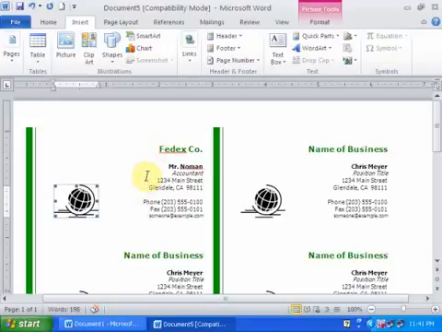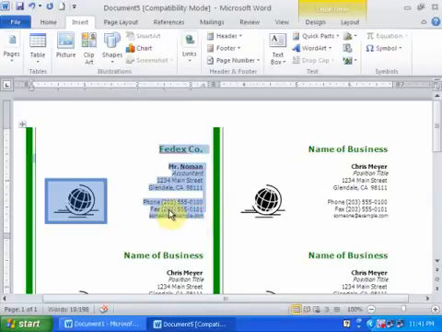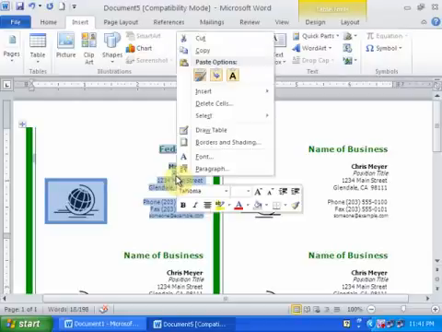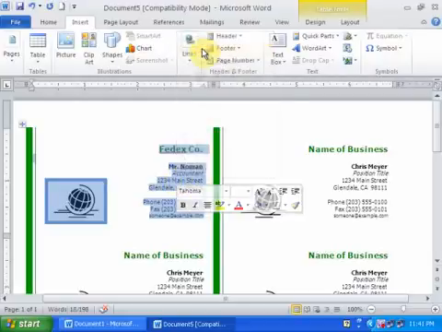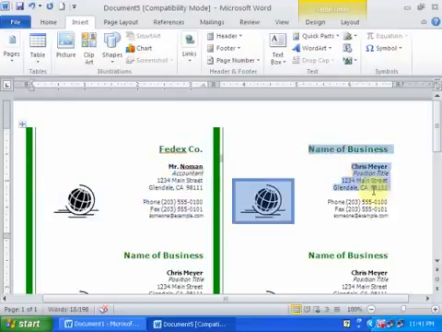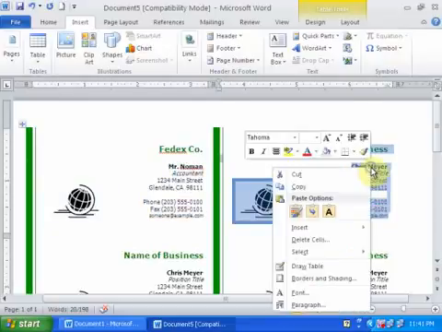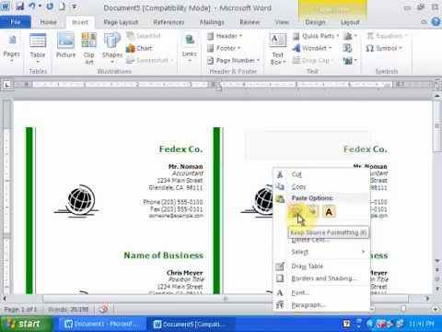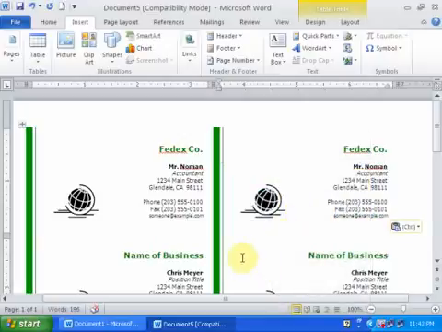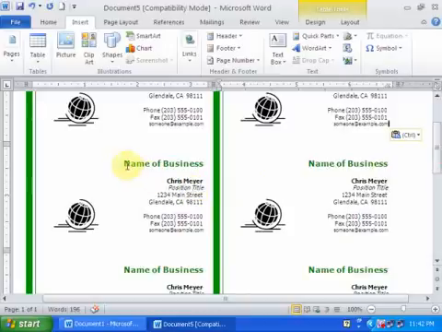After you fill up all the information, you can select all the information which we need in the business card. We will select all the information and go select copy, right click and select this one and click right and paste this information. You can paste this information into all 10 cards.